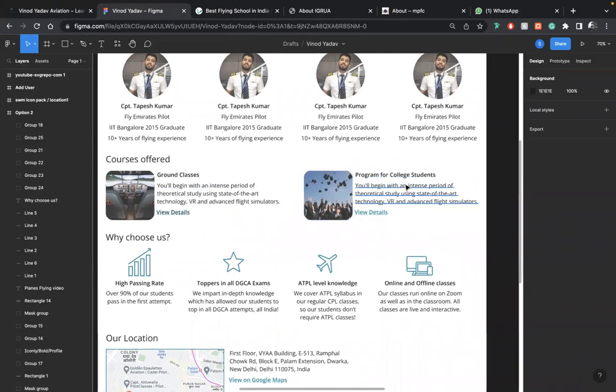Similarly, for the program with college students, I'm assuming, as I haven't been able to find anything about a program for college students on other websites because there's no part-time course as such that I've seen, that this is a part-time enrollment where they would be studying pretty much the same thing that ground classes students would be studying, but on a more flexible and limited basis.